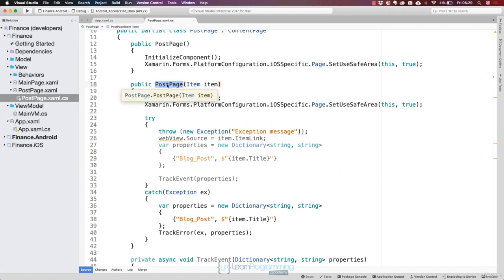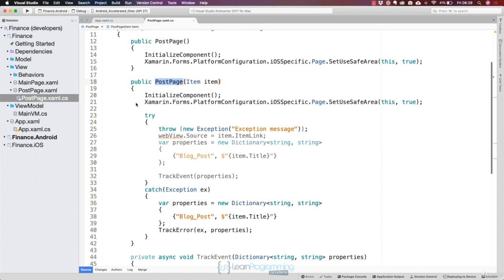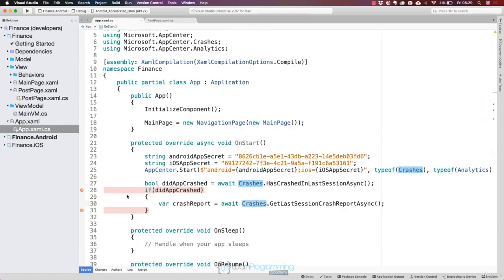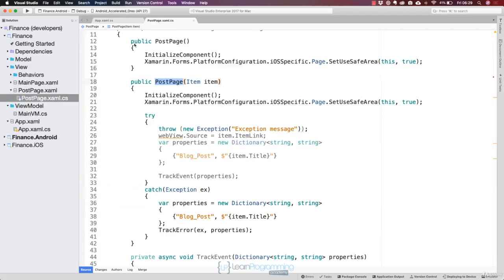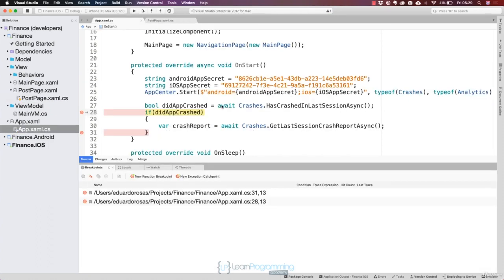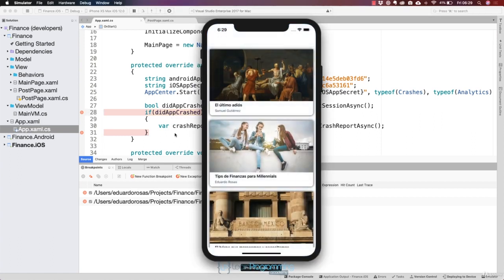So what I will do is test this out, make the application throw the exception, then close the application and see if this is executed. So maybe you can imagine what is going to happen, but let me go ahead and test this. I will do it on iOS. By the way, immediately the breakpoint is hit, but did app crashed, of course, is false. The last session, this didn't occur.